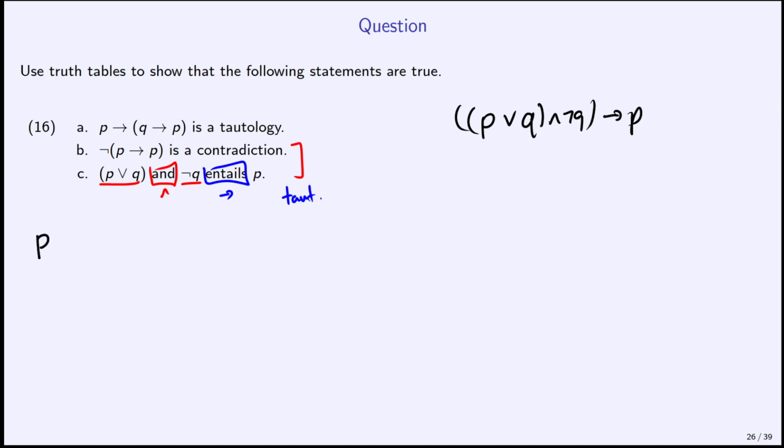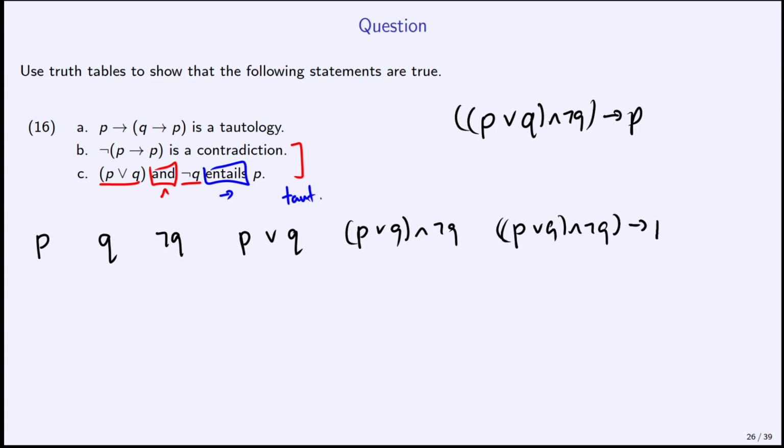So we're going to need a column for P, a column for Q, a column for not Q, a column for P or Q, a column for P or Q and not Q, and then a column for P or Q and not Q, arrow P. So a little bit more involved than the other ones we've done before. That's okay. It's the same process. We're just building a truth table, and then we're seeing what the ones and zeros are in our final column. That's all we're doing. So Q, 1, 0, 1, 0.